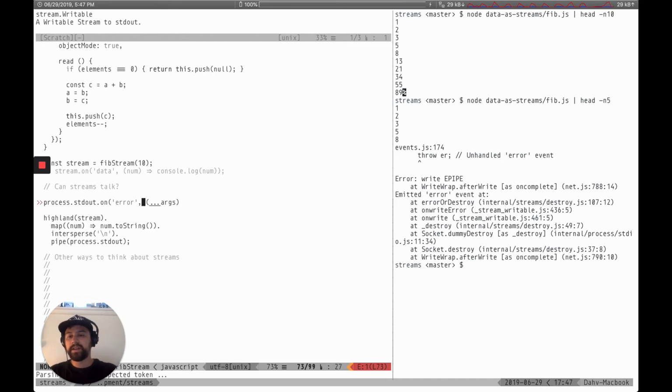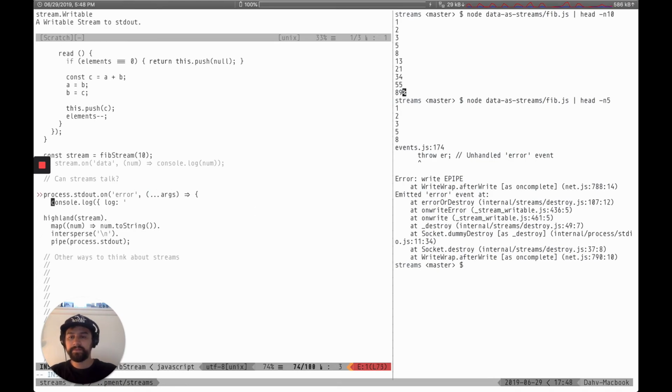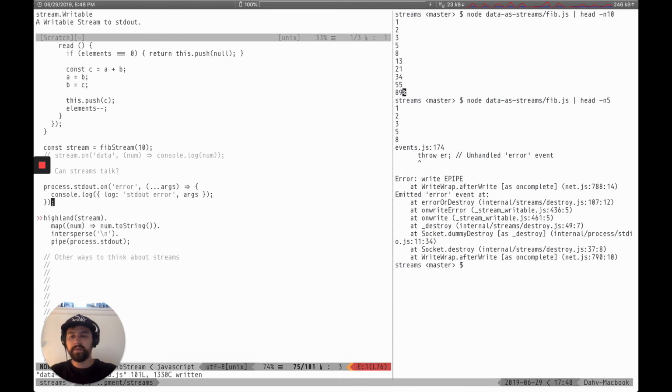So this ... means I don't know how many arguments I'm going to get. Just stuff them all into args. And I just want to print out what comes through. So that's this console.log. Let's make this a little easier to read. Standard out error, and whatever the error is, and then we'll move on with our life.